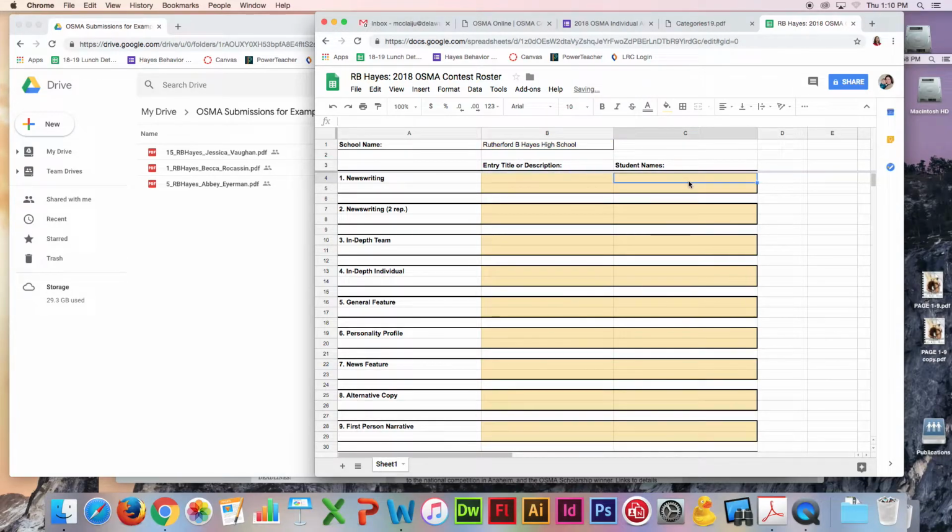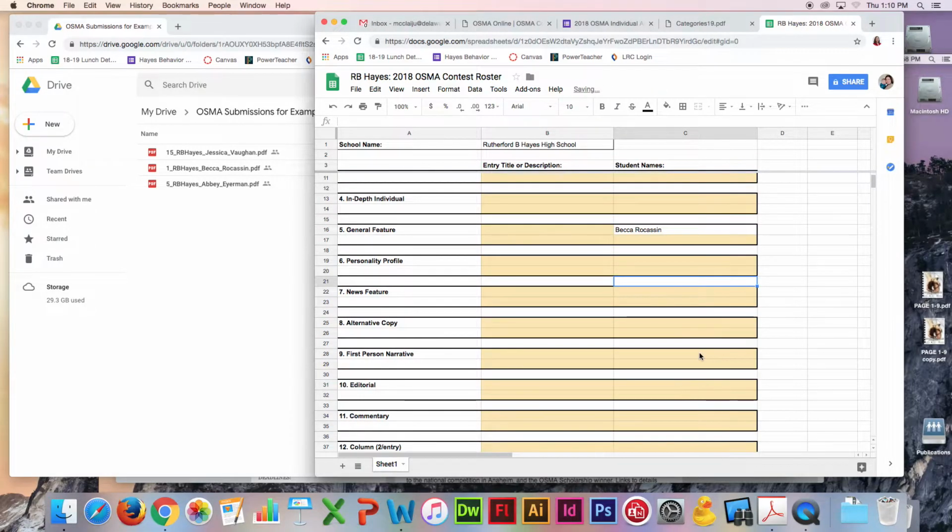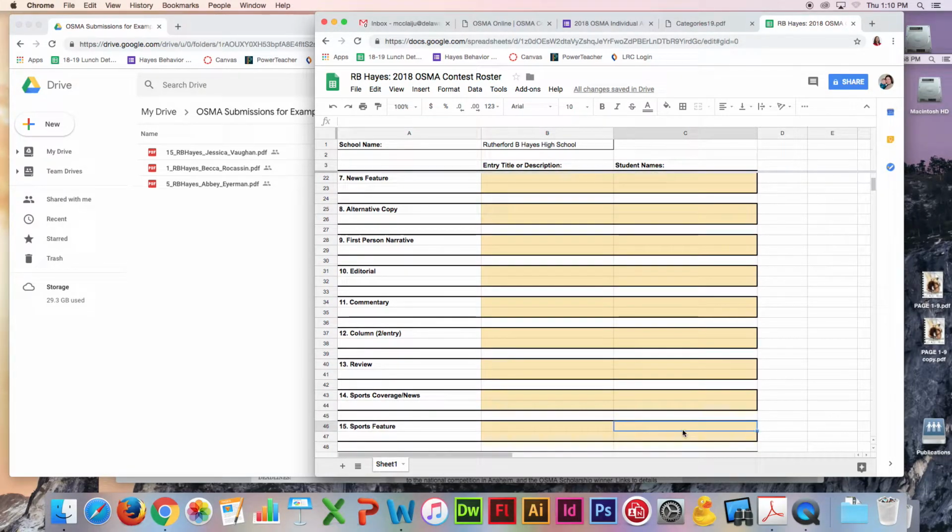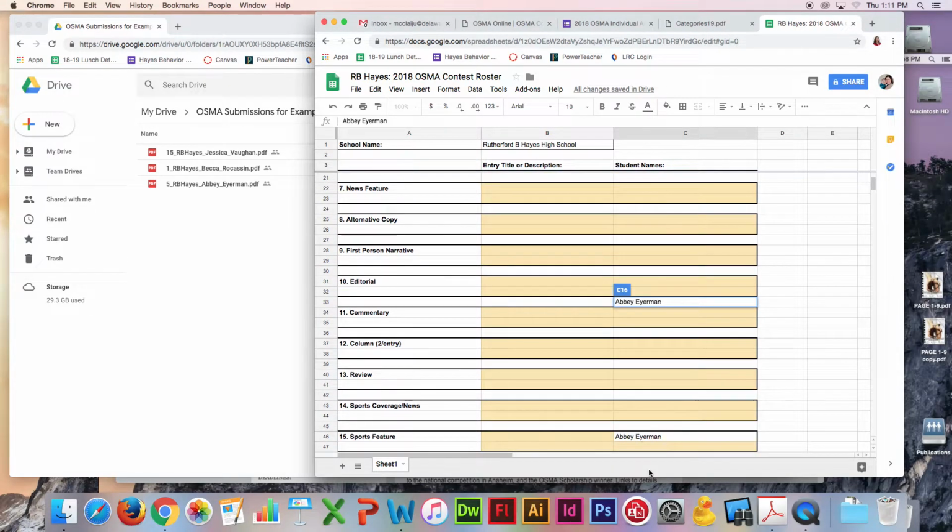So I know that my student Jessica Vaughn was in category 1. Then I have Becca Rockison in category 5. And I'm going to put Abby Ironman in category 15. Obviously, if this were a real situation, I would have many more of those. And actually, I got those kind of backwards. So this is Becca. Sorry. And Jessica Vaughn's down here. That makes more sense to my brain.